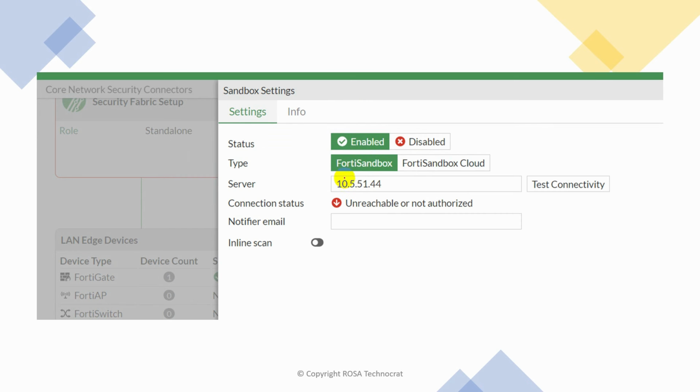So when I input here the server IP address and click test connectivity, the FortiGate is going to give me this error message, unreachable or not authorized. So there can be two potential causes. Either the FSA is really unreachable from a layer 3 perspective, so you have to test the connectivity. It can be layer 3 issues, or network issue.